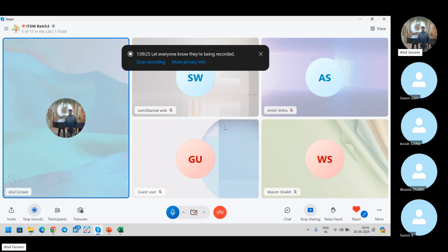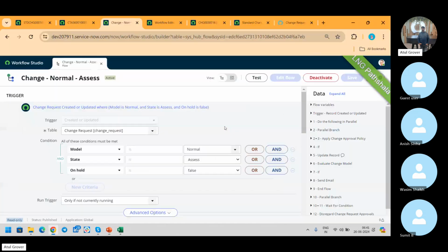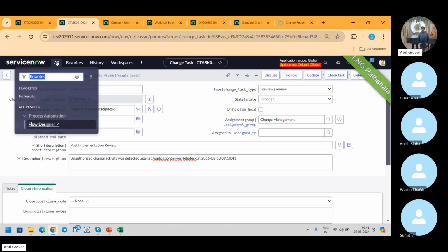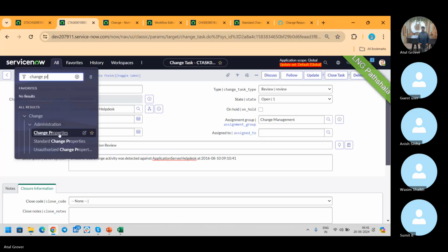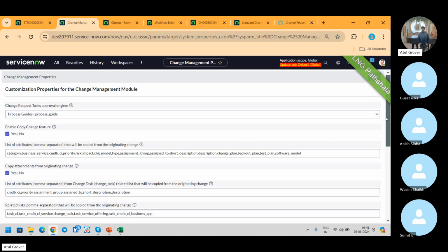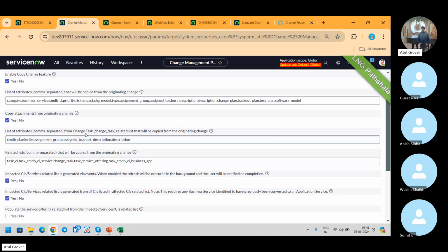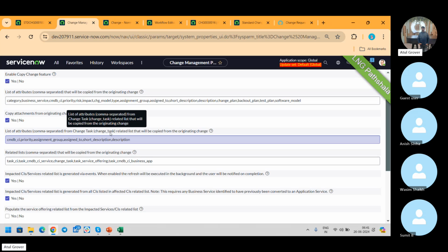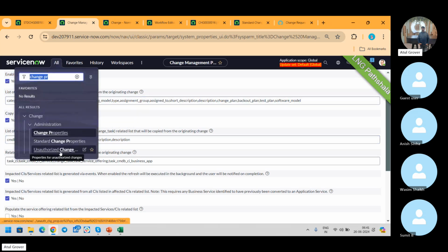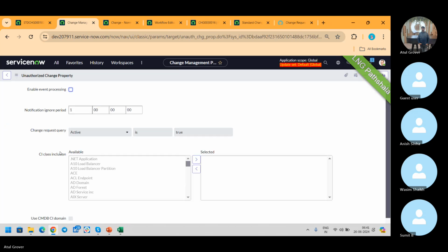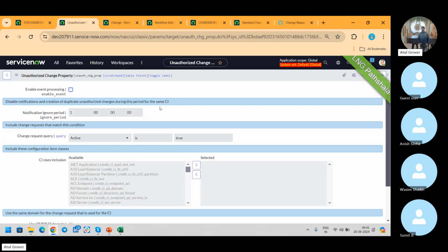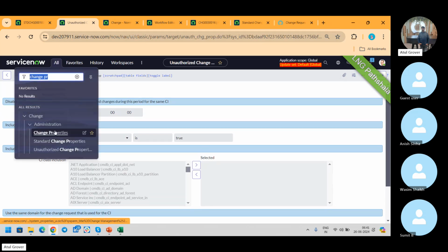Nobody can tell everything in 1 day or 2 days to everybody. I did not discuss the change properties intentionally because I want to give you the homework. Go and see कि क्या लिखा है यहाँ पर, कहाँ से क्या कॉपी होता है, चेंज टास्क कॉपी हो रहे हैं, चेंज कॉपी हो रहे हैं, कहाँ से हो रहा है. And if you see here, we have unauthorized change properties as well. Basically, unauthorized changes work with event management and the discovery perspective. लेकिन हमारे यहाँ पे discovery enable नहीं है अभी. So you have to go and read these change properties.